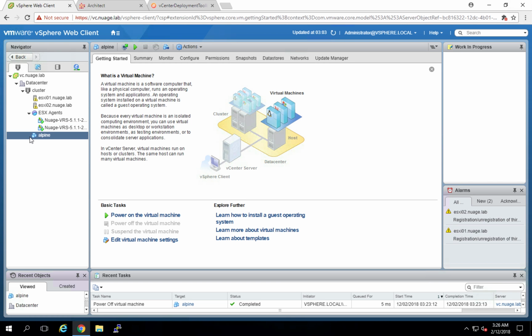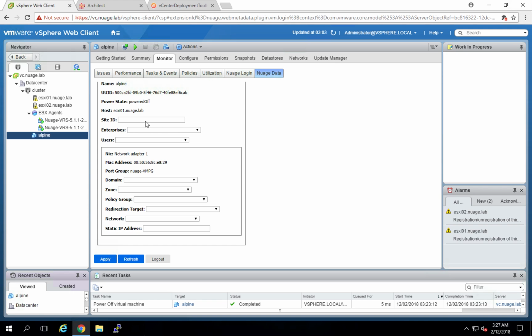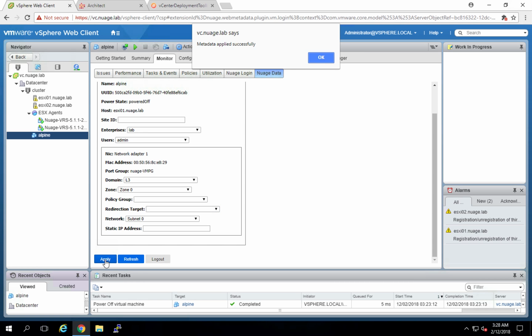Moving back to the vCenter, we have created a virtual machine called Alpine, which we want to connect to Nuage. First, this virtual machine needs to be connected to the Nuage VMPG port group, which means Nuage Virtual Machine port group. Next, we move on to the Nuage metadata plugin and we assign the metadata. The plugin is interactive, meaning that every time we interact with it, it will get information from the VSD and populate it. When we click apply, the plugin will push the metadata.